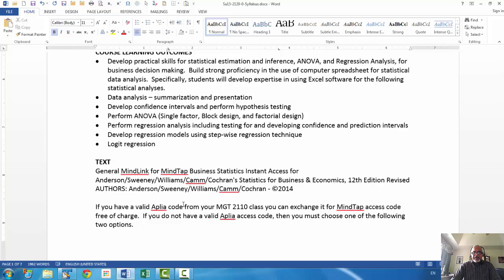Now if you did that, and you bought the Aplia code for 2 semesters, that Aplia code will not work in MindTap. Okay, but if you have a valid Aplia code for the second half, you can exchange that Aplia code. You can turn in the Aplia code and get a MindTap access code for free.